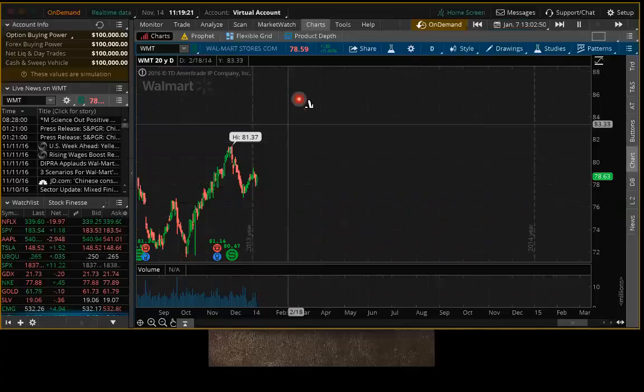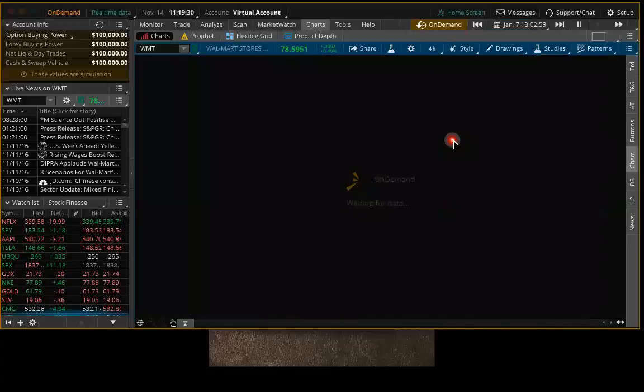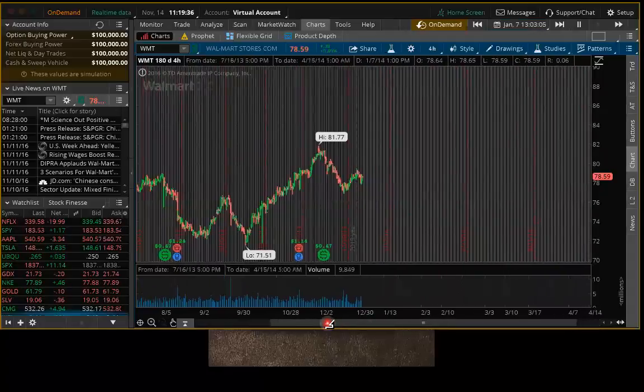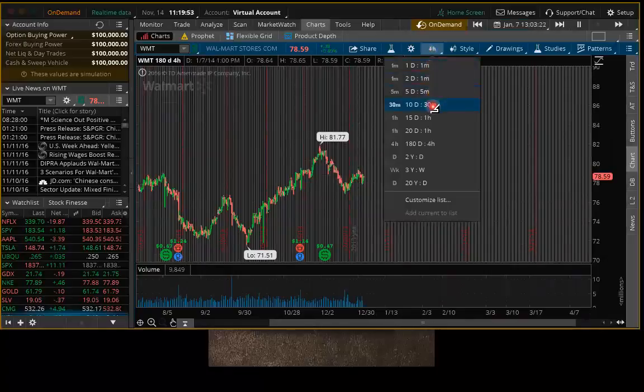So I'm undecided. So I'll click the context button, and I'll come to the 180 day every 4 hours. Okay. The low point is 71.51. Here's the date, 10/8/13. The high point is 81.77. Okay. We saw this before in the other view. Looks the same. So we'll come to the 10-day.